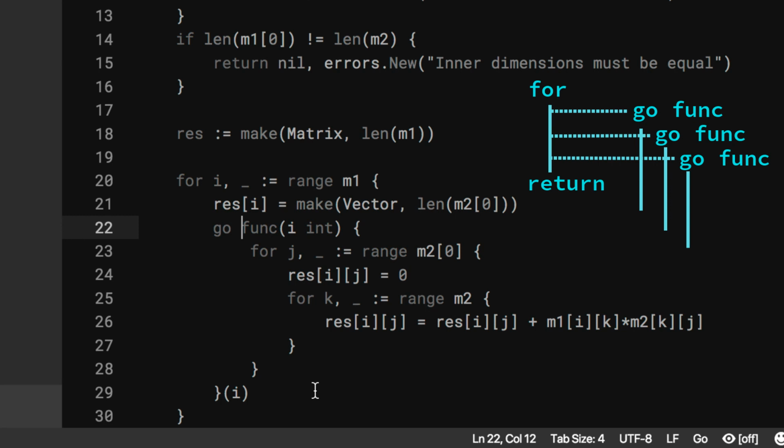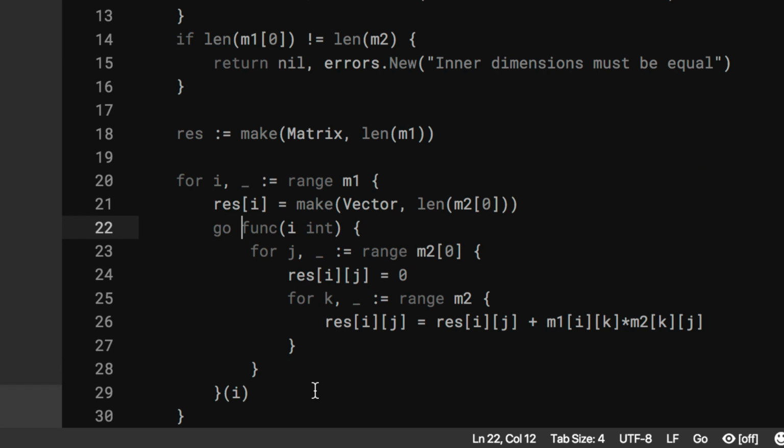But here is a catch. If the main thread of execution does not wait, then it might return too early, passing back an unfinished result matrix. We definitely need to wait for all goroutines to finish. There are several methods available to accomplish this. In our example, the goroutines do not return anything and do not produce any errors, so we can use the simplest tool to wait for the goroutines, a wait group.